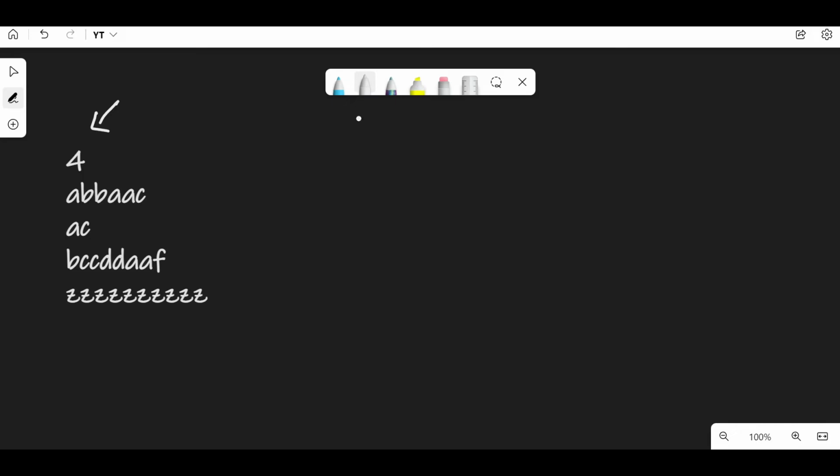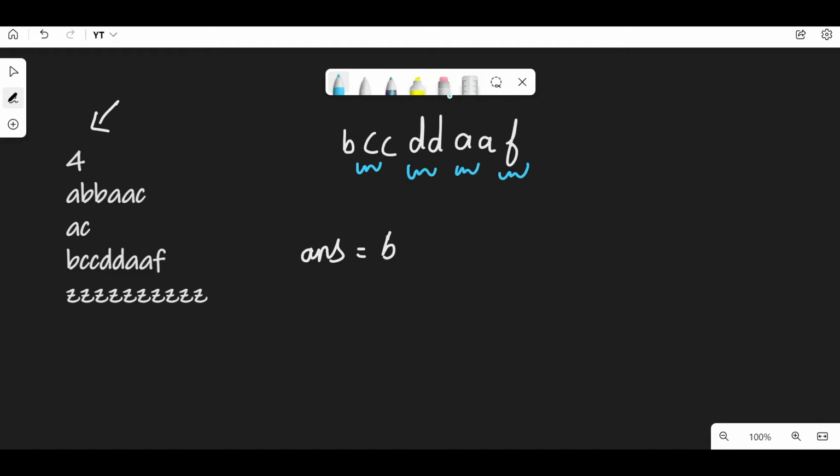Now for the third example case, BCCDDAAF. In the answer string, first the element at the 0th index will be added. So now you will have B here. After this, the for loop will start from the first index and go on: first index, third index, fifth index, and the seventh index. As it goes along these indexes, we add the elements to our answer string. When it goes to the first index, the element is C, you add C. The third index, the element is D, you add D. The fifth index is A, you add A. And the seventh index is F, you add F.